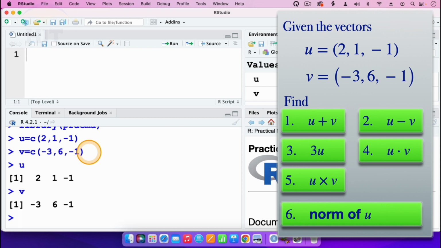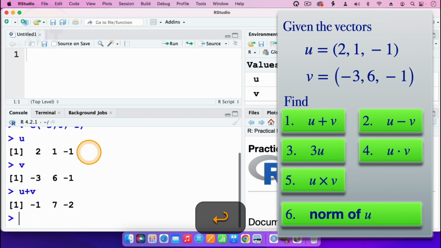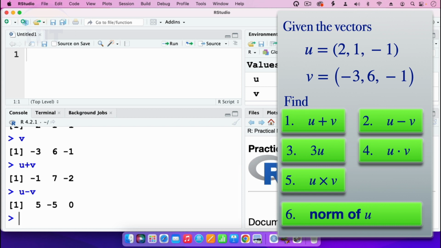I now move on to question number 1, u plus v. For u plus v, we just type u plus v, addition of those vectors, and it gives us minus 1, 7, minus 2. I now move on to question number 2, the u minus v. So I'll type in u minus v, and it gives us the solution 5, minus 5, 0. Move on to question number 3, 3 times u. So I type 3, and then times u, and it gives us 6, 3, minus 3.